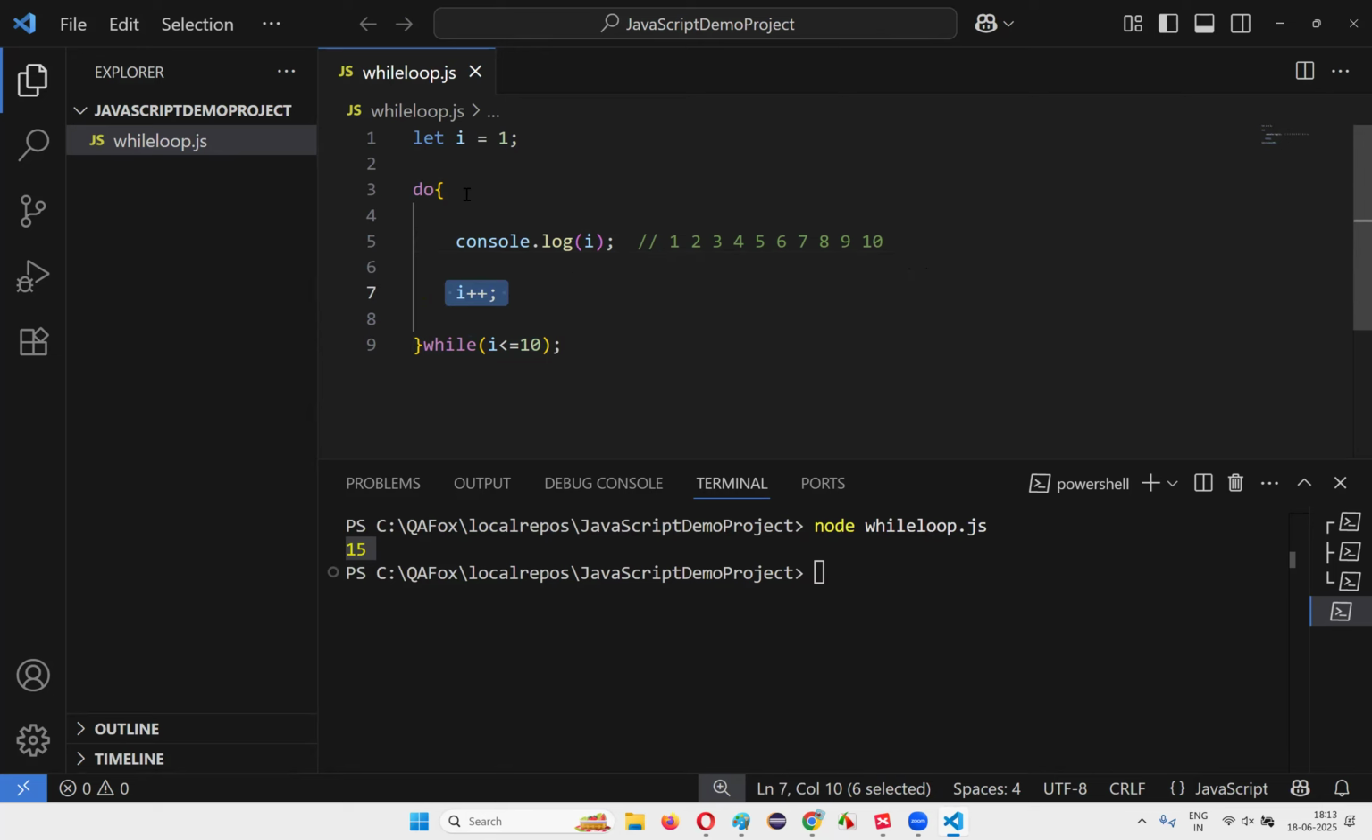After that, I will become 11. When I becomes 11, is the condition true or false? It's false. 11 is less than or equal to 10 is false. So we'll come out of the do while loop.